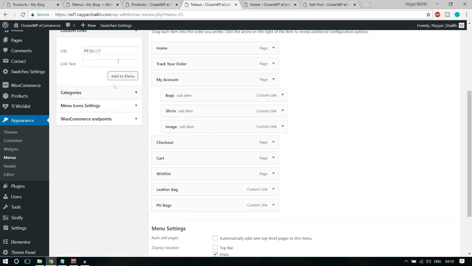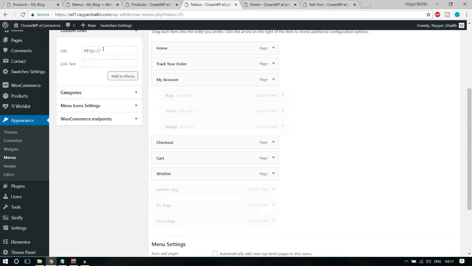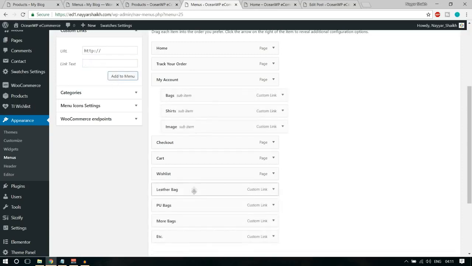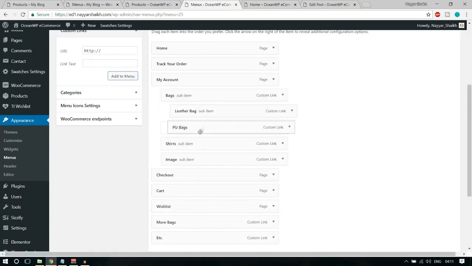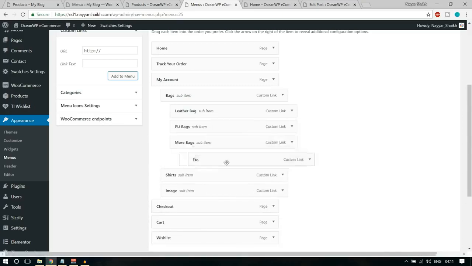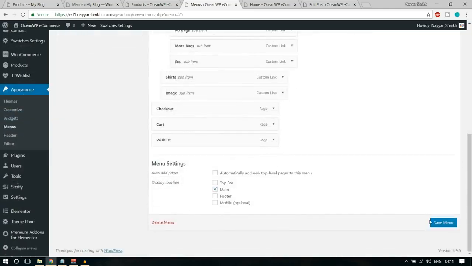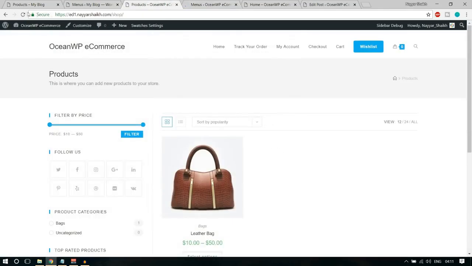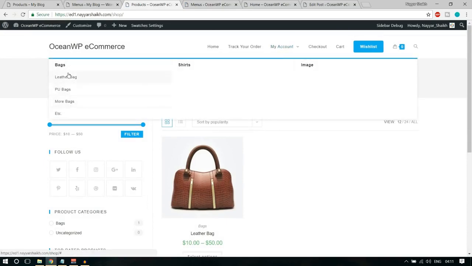Okay, so let's add some more. More bags, etc. Fine, let's bring everything under bags. All right, now let me save the menu. Let's see what happens now. Let's come over here, let's refresh it. Now as you can see, this is how it happens. We have everything under these bags, we have all the menus. This is how a mega menu is created.